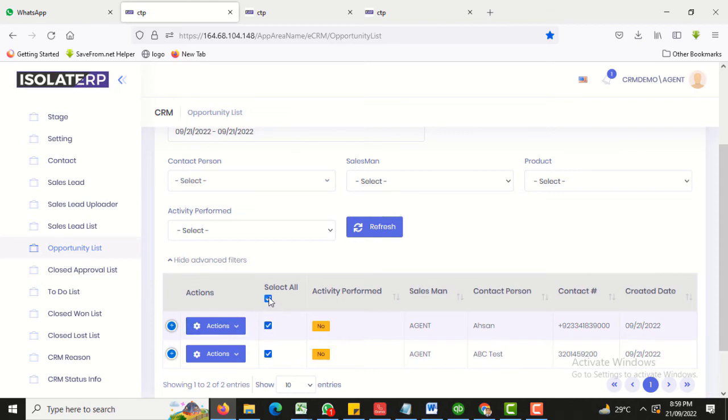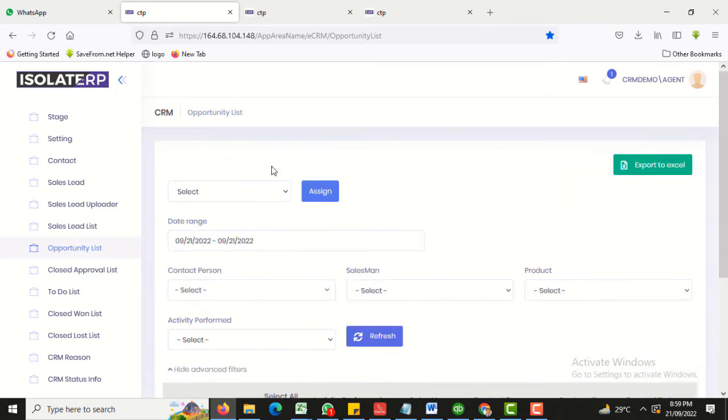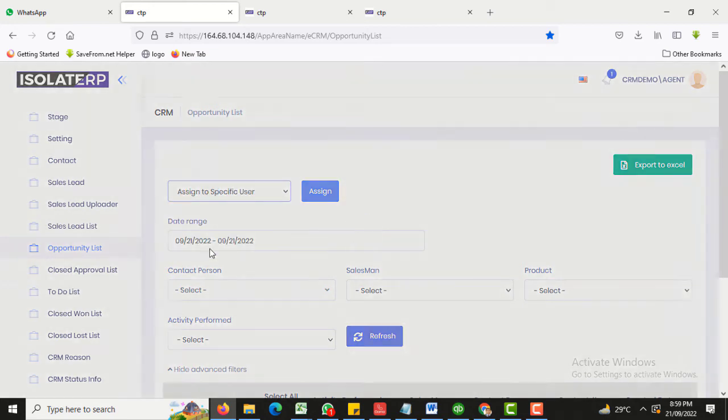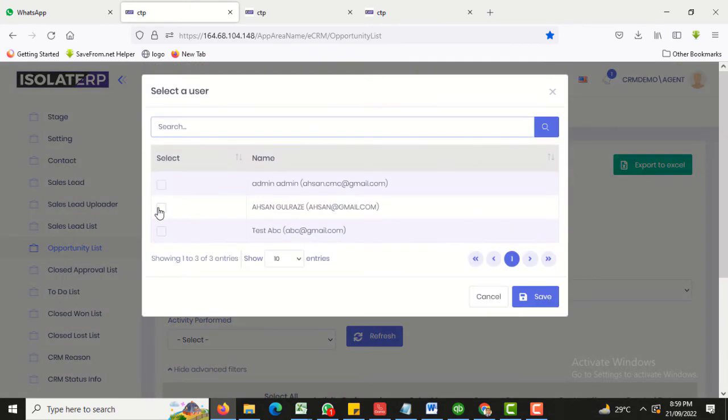If you want to transfer the opportunities to any of your team members, the same criteria apply: move upward is for the upward organogram, and move downward is for the downward organogram. If you want to assign the selected leads to a specific user, click on assign to specific user, check the box of the user and click save.